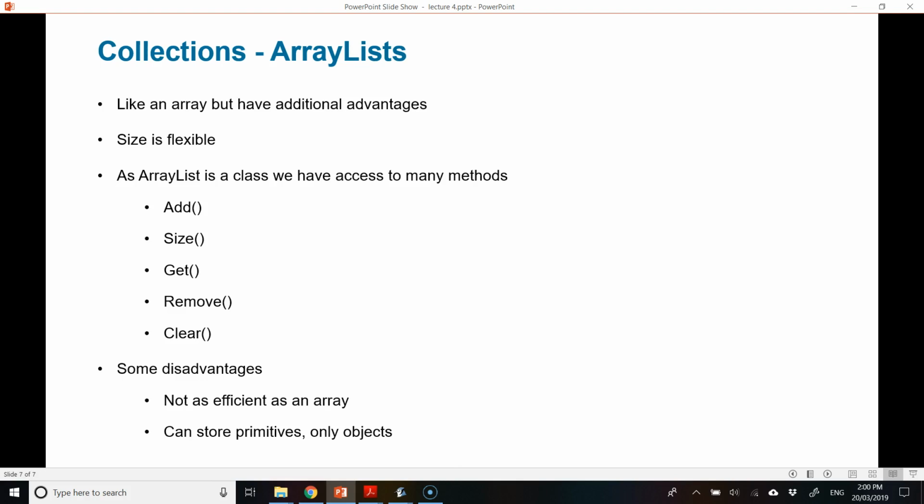So with an array, we saw that when we declared it, we have to give it a size, and that's its size for good. It doesn't change. But with an array list, the size is flexible. We can just keep adding more things to it or removing things from it. The size is flexible and it can grow and grow and grow and store as many elements as we need.